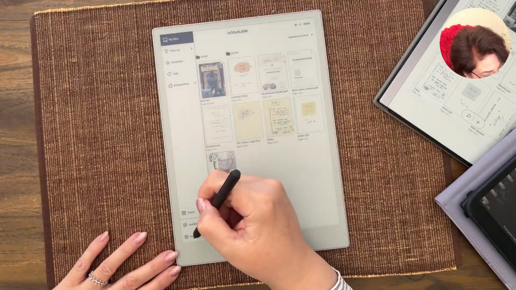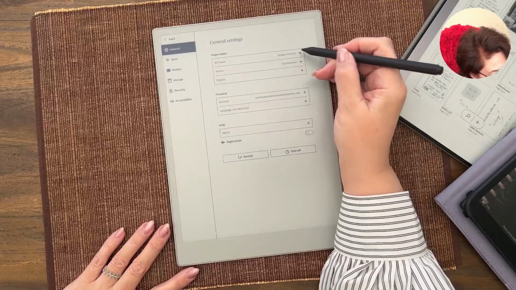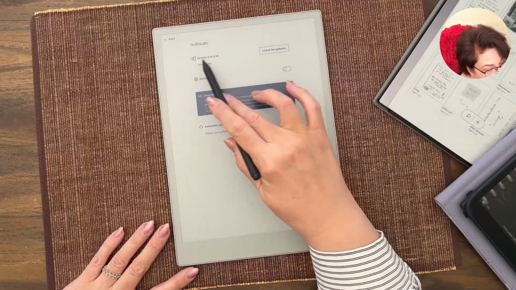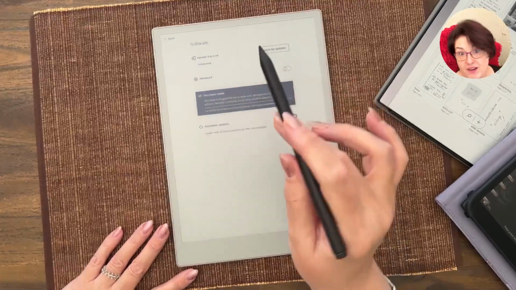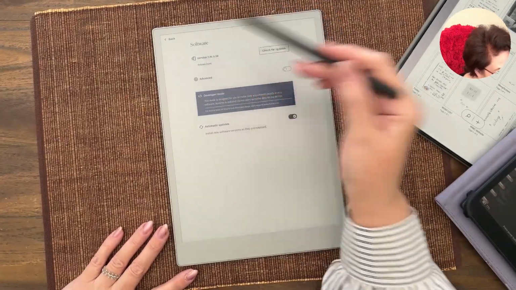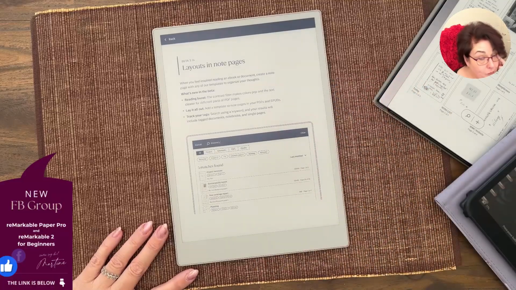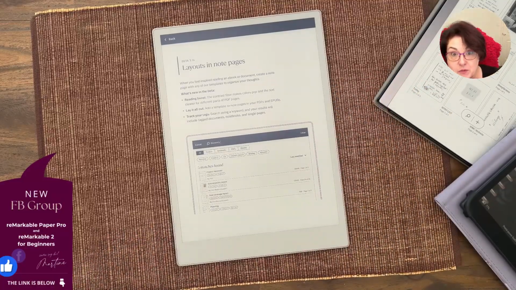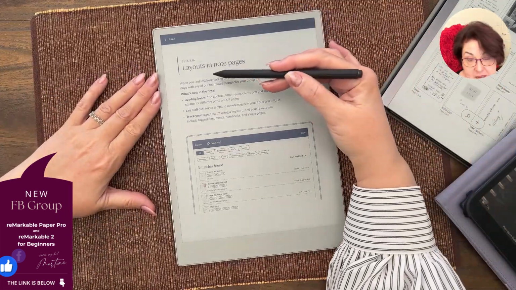Okay, so settings. Let's go to software. So this is version 3.16.0.58. And let's have a look at the release notes. Okay, layouts in note pages, and then we will go to the reMarkable 2 and see what's there, if there's anything there. All right, beta 3.16.